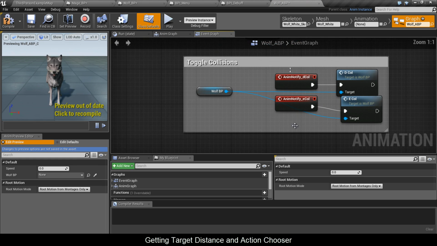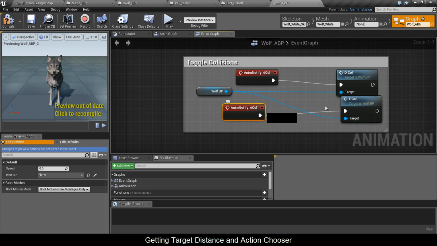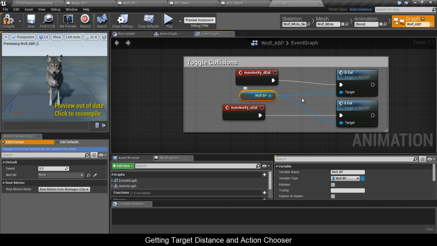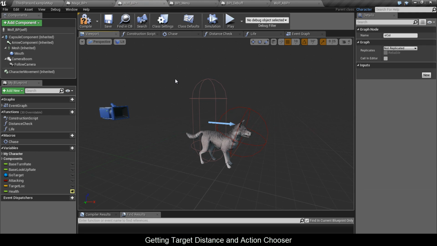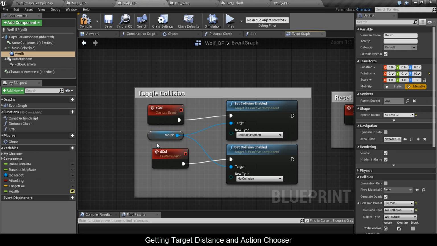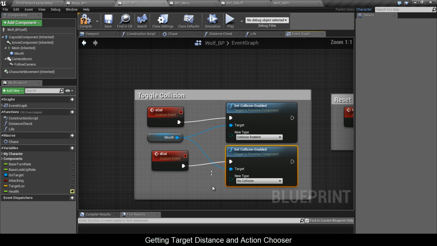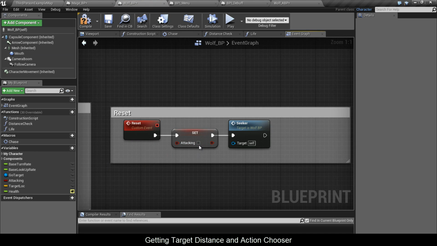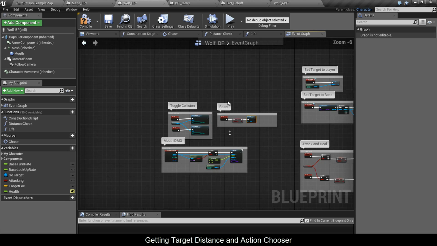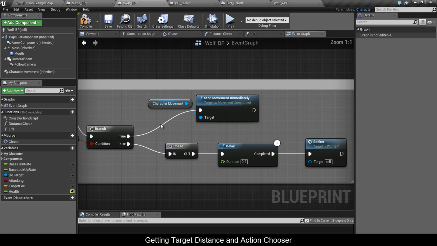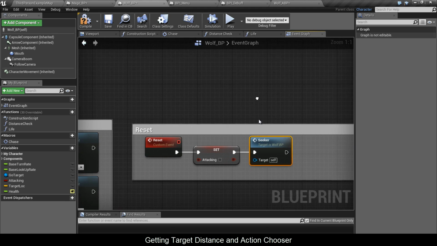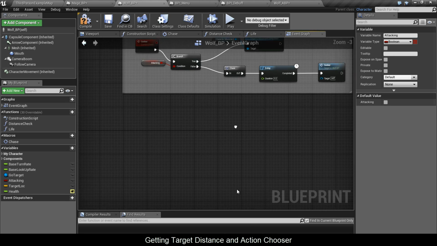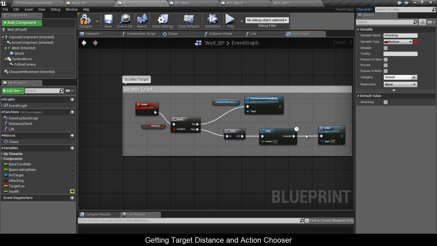Here we go. So, enable collision and disable collision. There's two custom events inside of our wolf blueprint. And all they do is they take that sphere on his head and they enable or disable the collisions on it. Now reset sets attacking to false and calls the event seeker. That's because if you were attacking, you would stop movement immediately and you would stop looping this function. So in a reset, it's going to call that function again, since attacking is set to false. And if it's set to false, it'll continue looping.